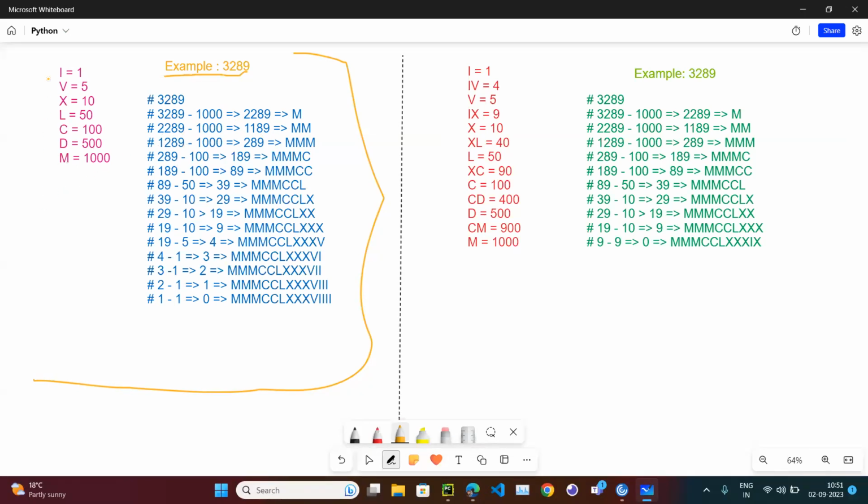Or you can say we are going to scan from the reverse direction. So for 2289, the longest is 1000. We are again going to subtract 1000, because 2289 is greater than 1000.